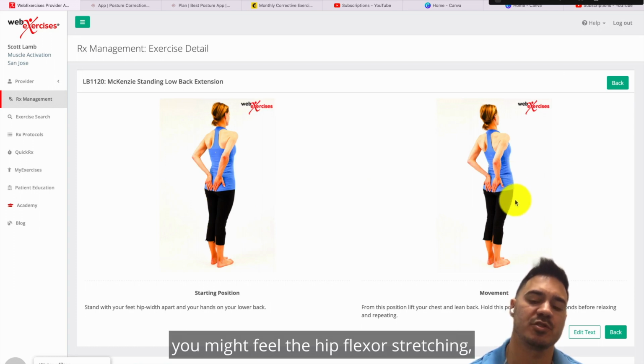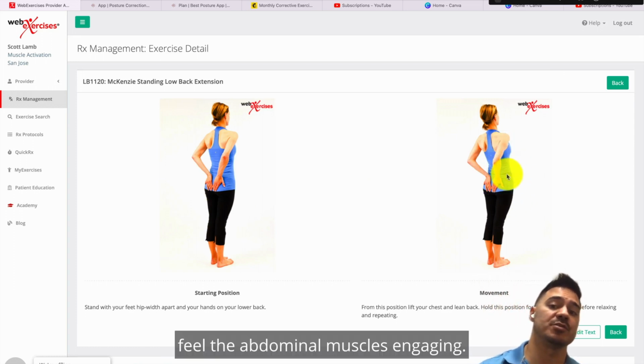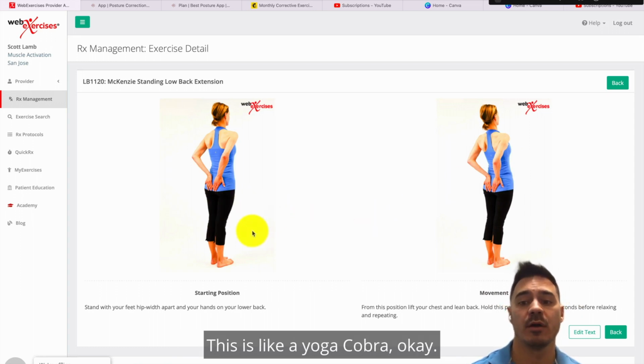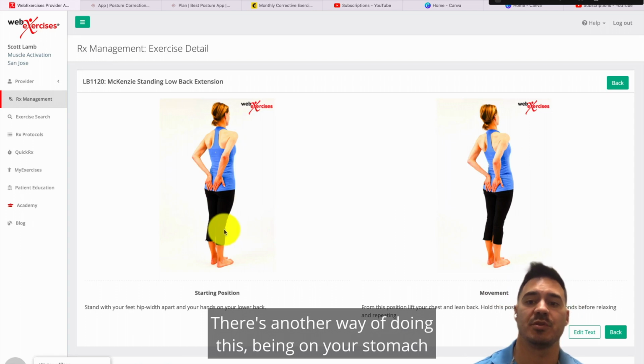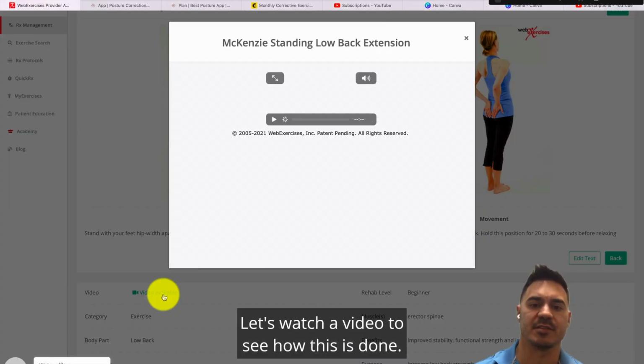You might feel the hip flexor stretching. You might even feel the quad stretching. Feel the abdominal muscles engaging. That's going to be a really good thing. This is like a yoga cobra, okay? There's another way of doing this with being on your stomach on the floor. Let's watch a video to see how this is done.